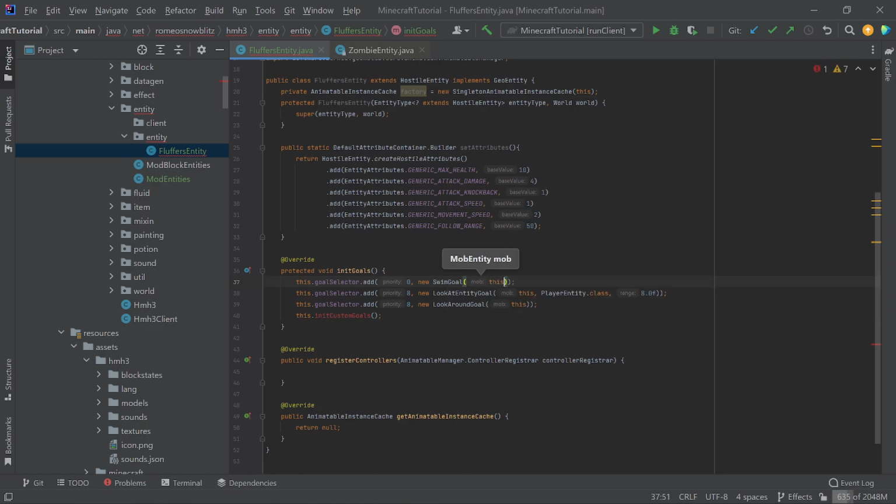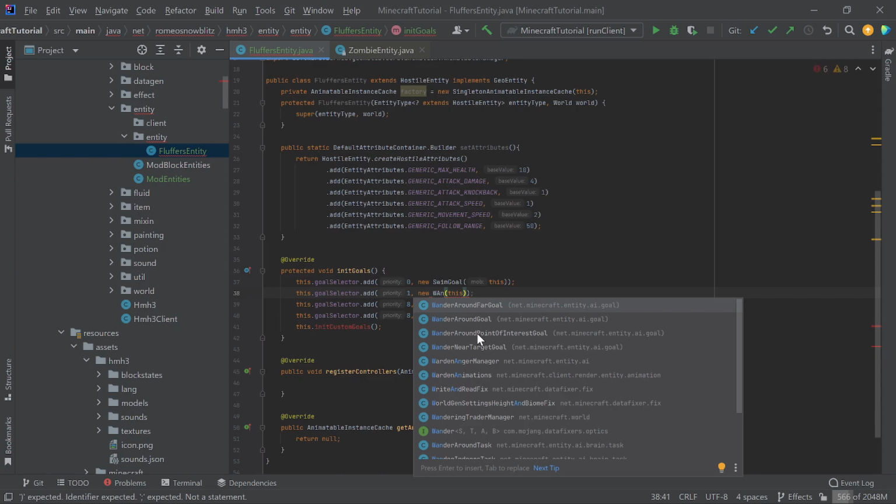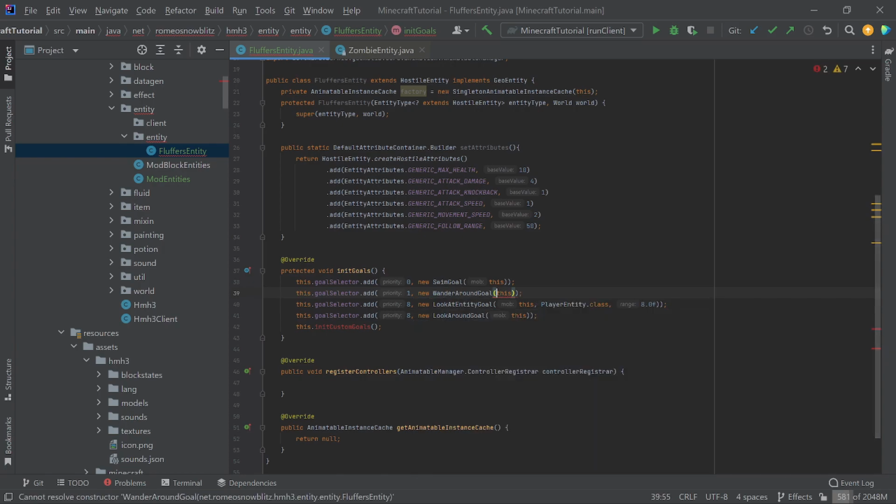So the number one thing that this is going to try to do is, if it's in water, it's going to swim. I don't think a lot of hostile entities have this; they just drop to the bottom, and zombies turn into drowned, and stuff like that. Another one that I like to put around, so we'll Ctrl+D, and instead of a new swim goal, we're going to say the priority is 1, so the number one thing it's going to try to do is swim. If it's not swimming, let's say wander, so here we're just going to say wander around goal.